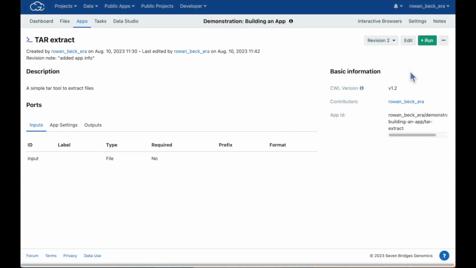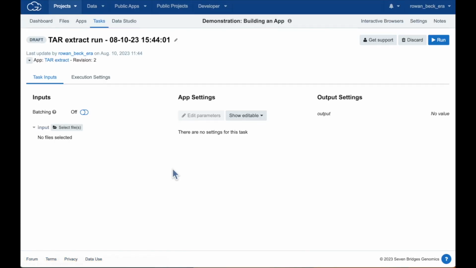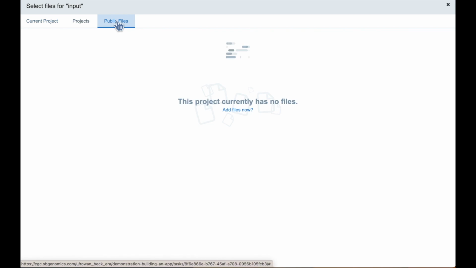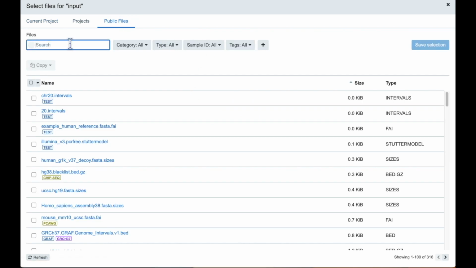Once we're ready to test our app, we'll click Run. Here you'll be taken to a new task page. You'll have the option to select a file for input, and then you'll click Run. So let's find a file to input. Remember, this is a tar extract app. So let's search our public files for something that is archived. So I'm going to be searching here for .tar.gz.